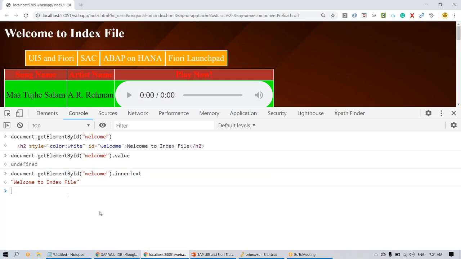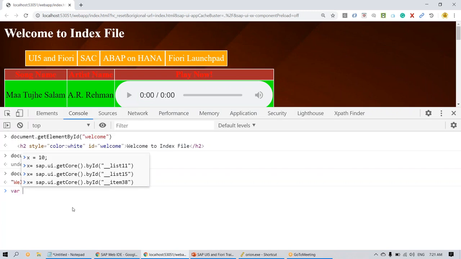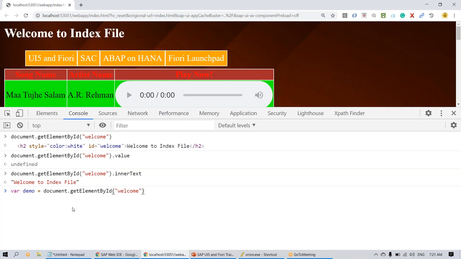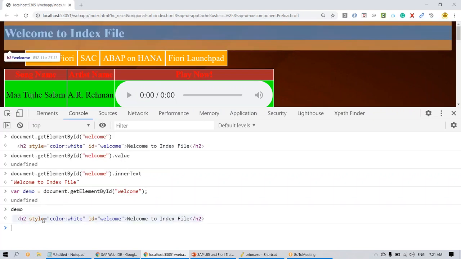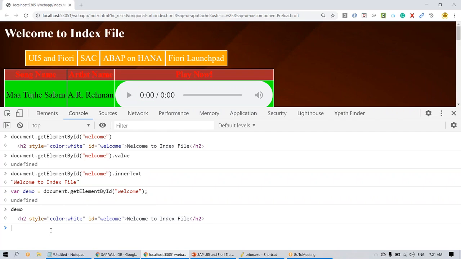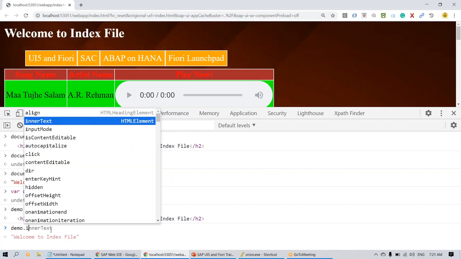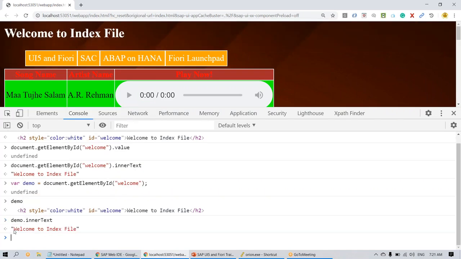Okay, same thing you can do in a different way. You can first store this object in a variable. So var, variable name, let's say demo, equals my object, document.getElementById. And now this gives me an object, demo. Let's see the demo, and you can see it's showing me the object, and I can say demo.innerText, and now you can see it's printing the value on the screen. Everybody understood? Two-step process or one-step process, choice is yours.